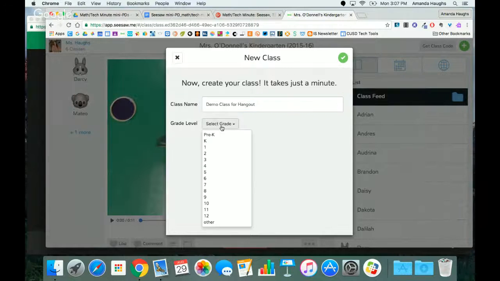Select my grade level. If you select, I can't remember what the cutoff is, Maria, so maybe you can help me. But if you select, I think it's K-3, they automatically give them a little animal icon, right? And then if it's upper grades, they'll use their initials as their default icon.